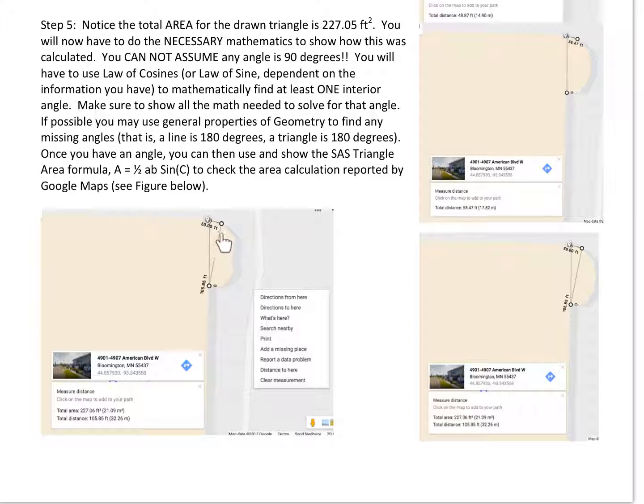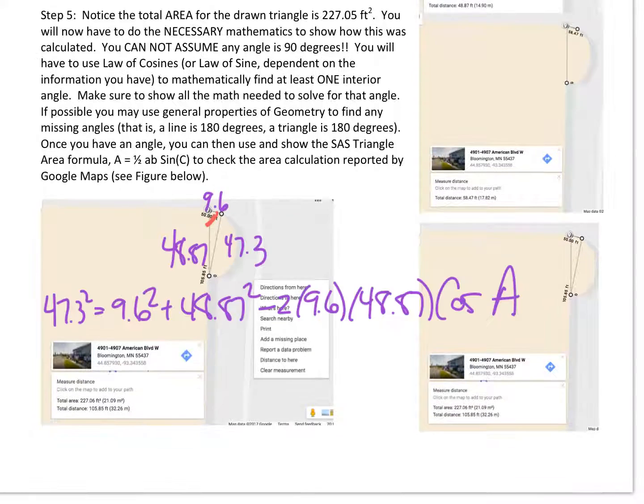You cannot assume this is a right angle anywhere. You must find one of the angles. The only way to find one of the angles is to actually do law of cosines to find the angle. And then you would go do the 1/2 AB sine of C formula. So let me show you, and I'm going to set up the law of cosines for this triangle here.